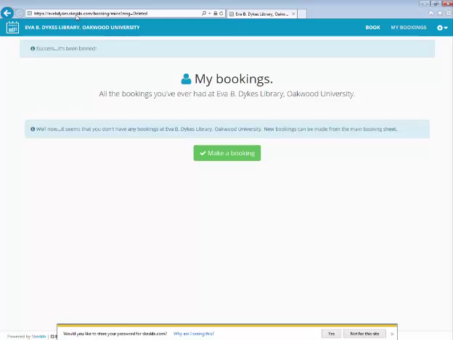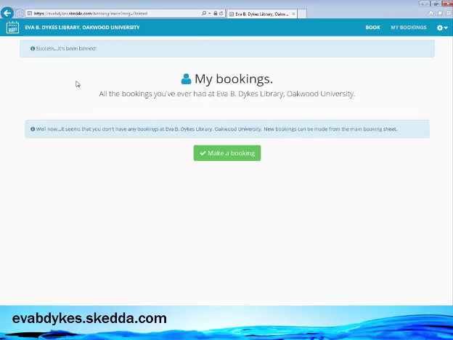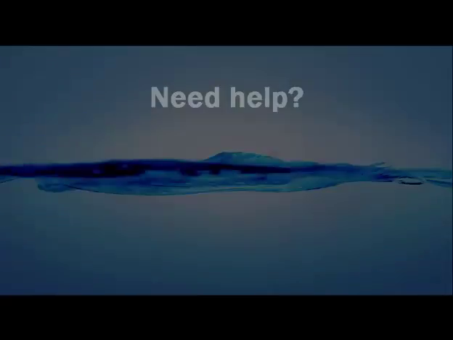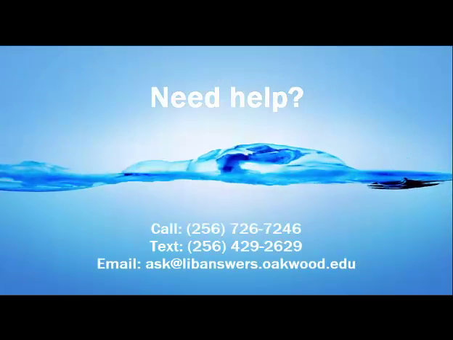So now you have a Skedda account that you can make room reservations through. And in the future, you don't need to log in through the Oakwood website. You can just bookmark our Skedda account on your personal device. So our personal Skedda page is evabdykes.skedda.com.